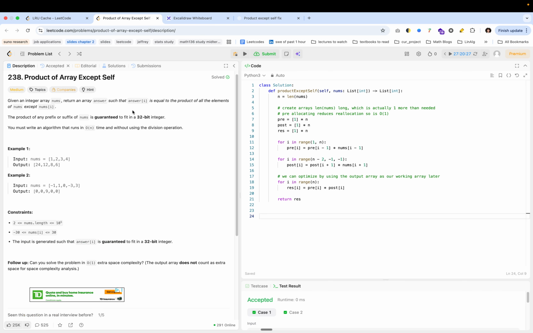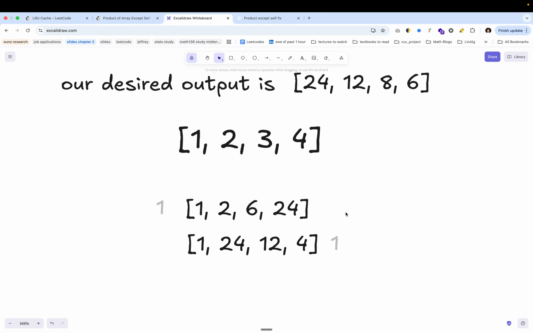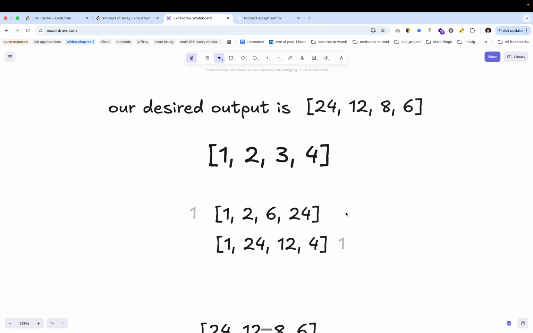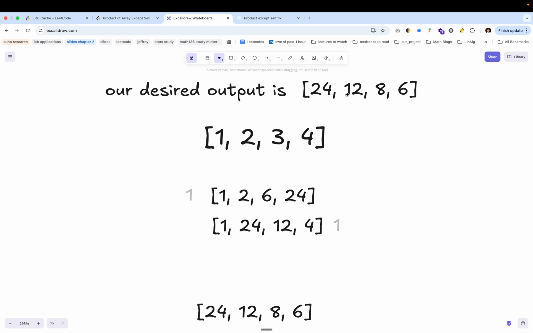Product of array except self. I'm just going to explain the solution because I assume you already read the problem. Our test case 1 desired output is 24, 12, 8, 6, and we get that from the array 1, 2, 3, 4. How do we get this?